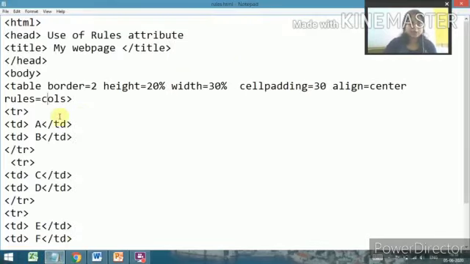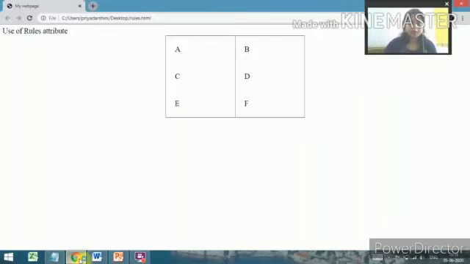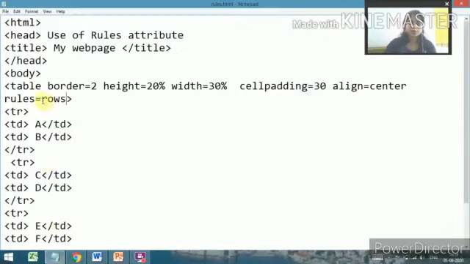Similarly, if we use here instead of rules is equal to cols, if we write here rules is equal to rows, save it and see the output. Now see, all the horizontal lines, means rows, are present but no column lines are there, because we have used here rules is equal to rows.